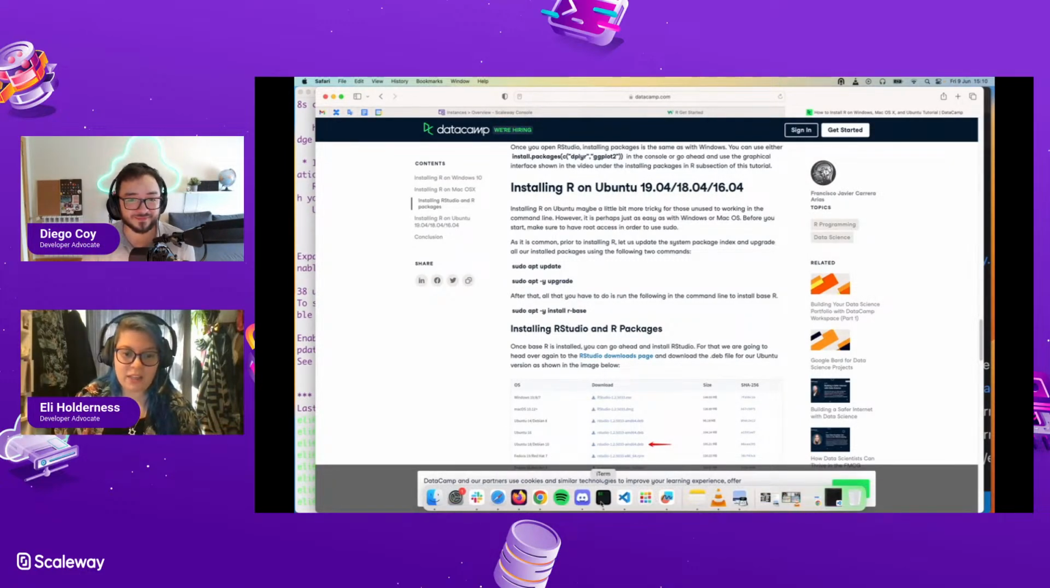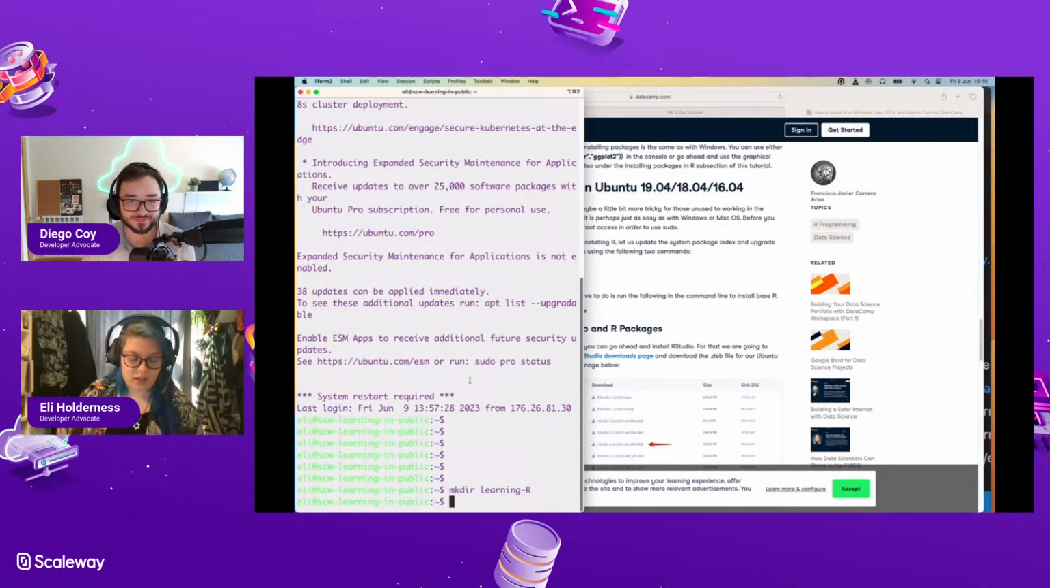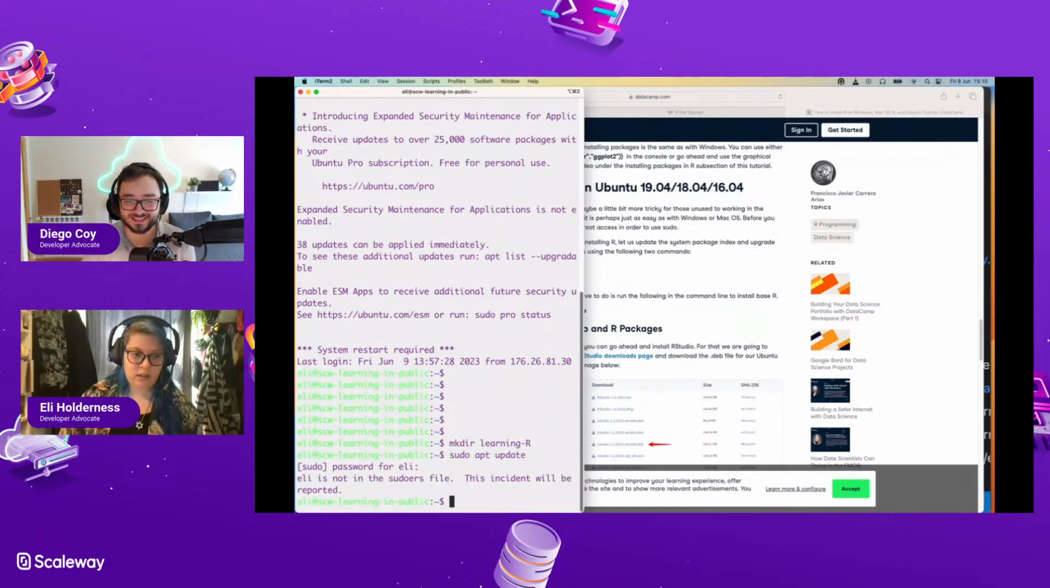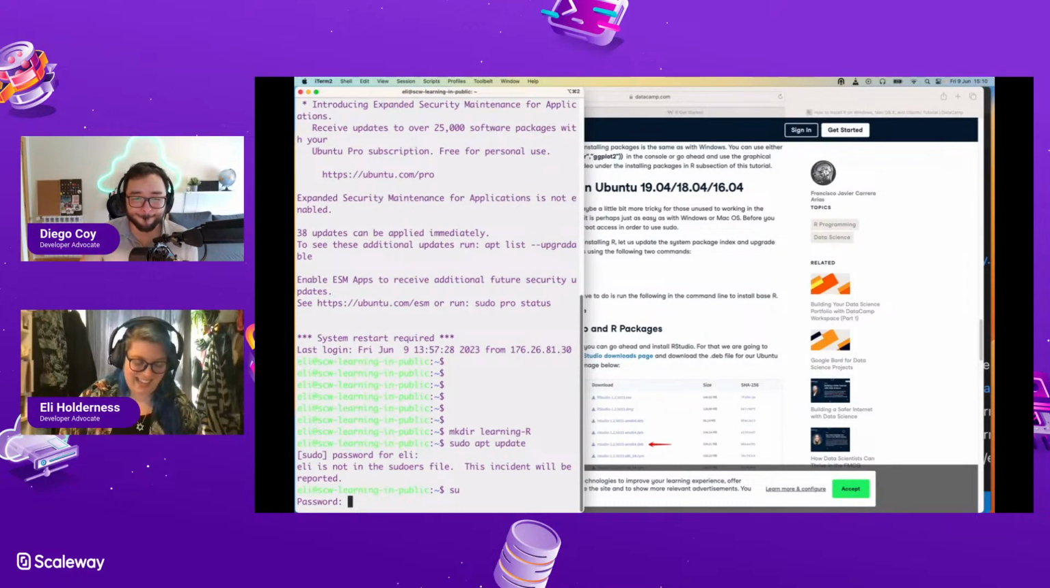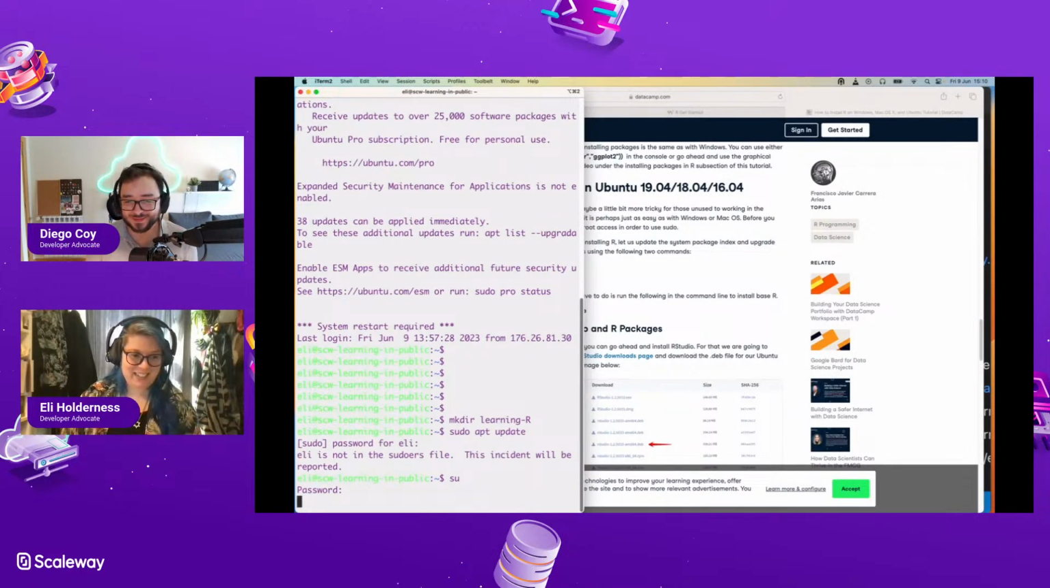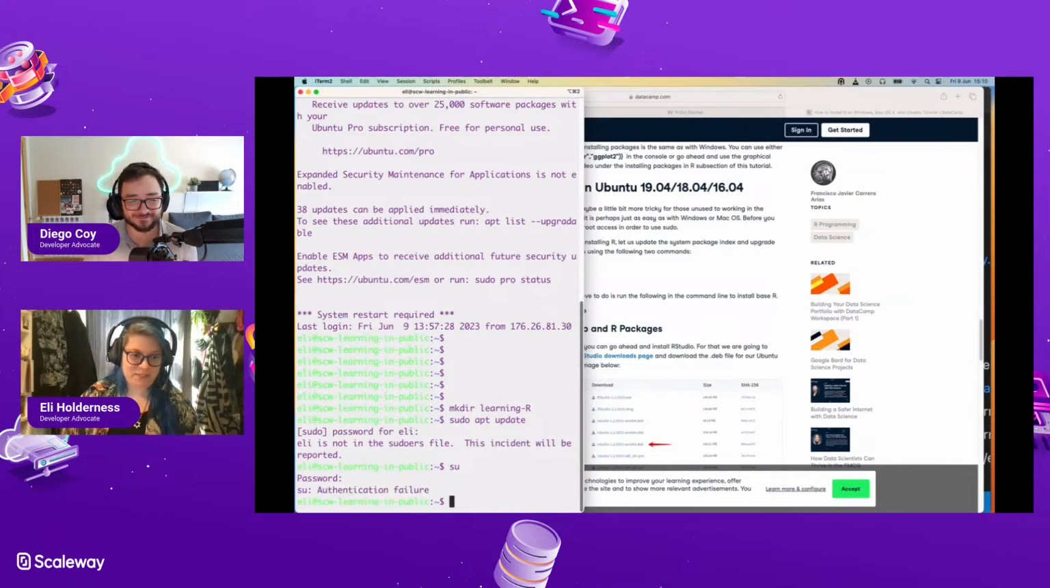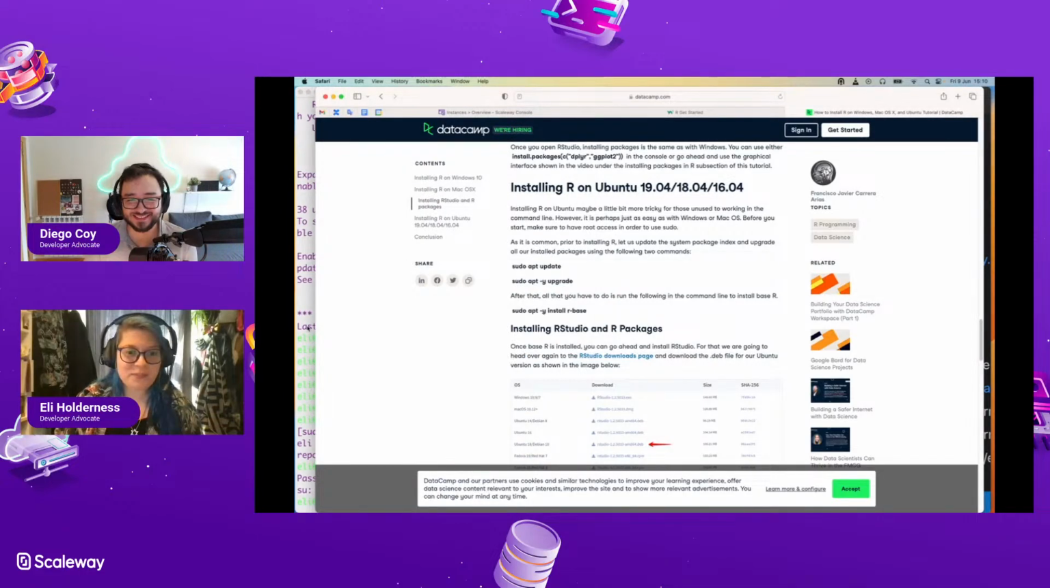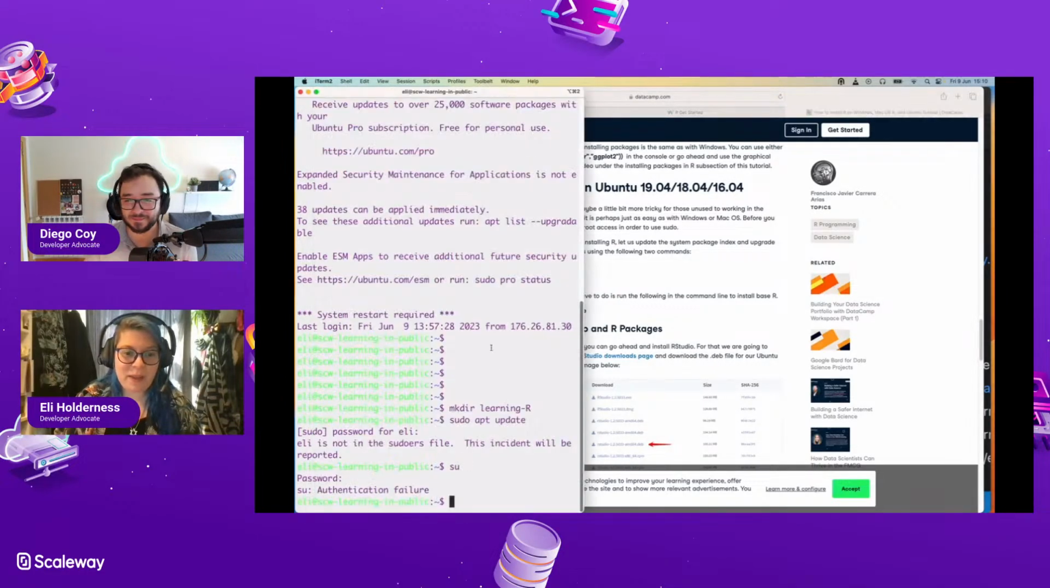So I've not done anything with this instance so far. That may take some time. I'm not in the sudoers file. I need to be root. All right. Come on. Authentication failure. Well, I've forgotten the password clearly. Am I going to be able to install? Oh my gosh, this is really bad that I've forgotten this. Let me try again.